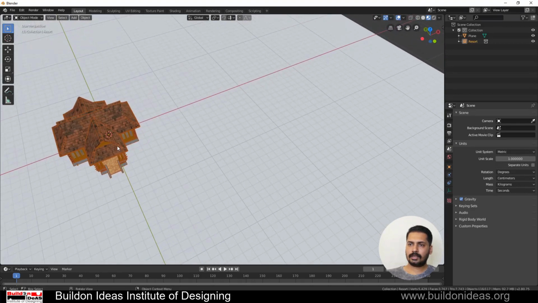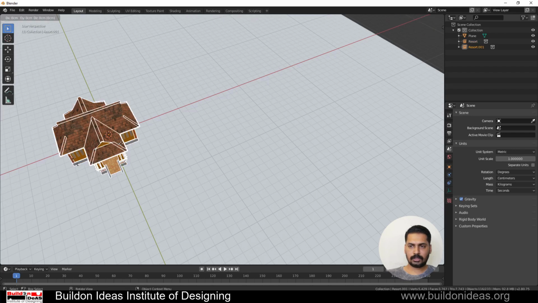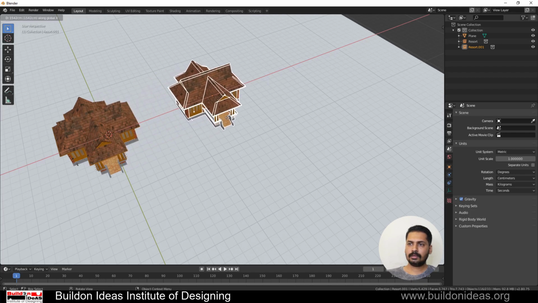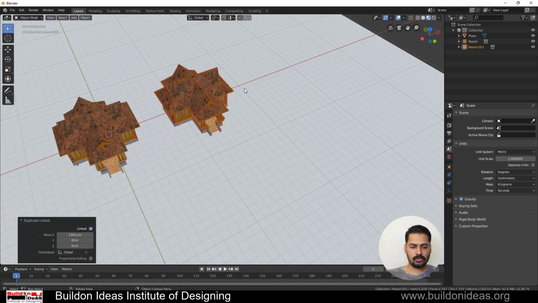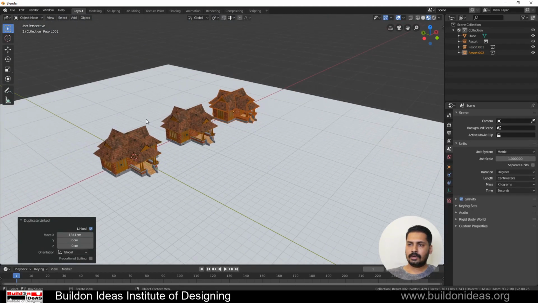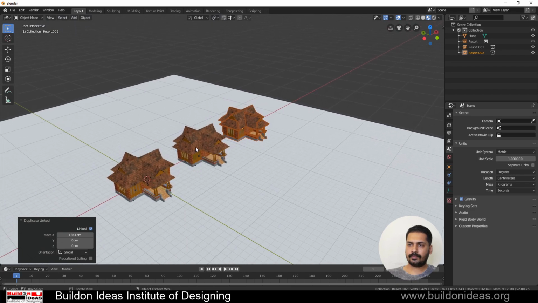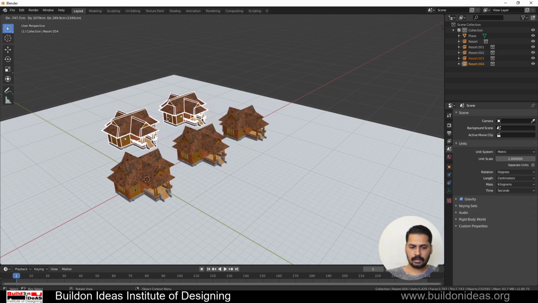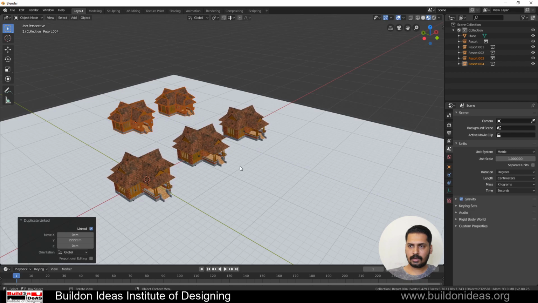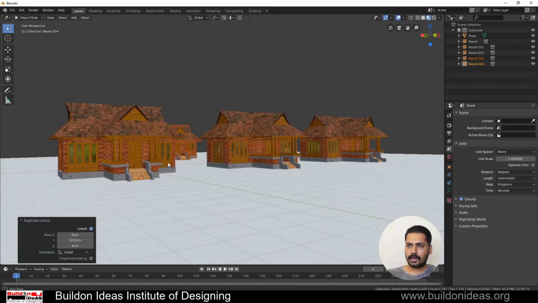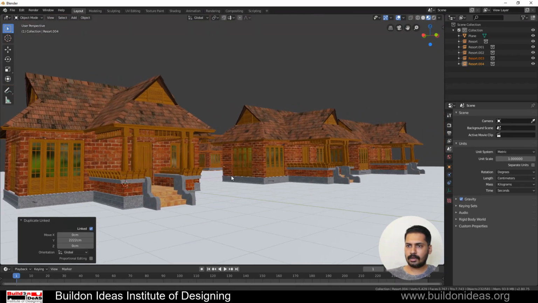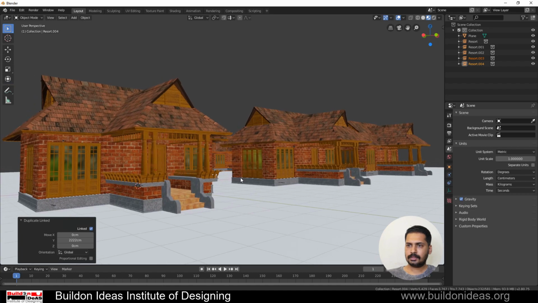So what I'm going to do is Alt D to have an instance of the resort and move it in X direction. We'll have 3 resorts in a row. So I'll just click and do Shift R for that. We'll have 2 at the back as well. So Alt D, and then I'm going to move it at the back by clicking Y, and then I'll have it like this. So now we have around 5 resorts.